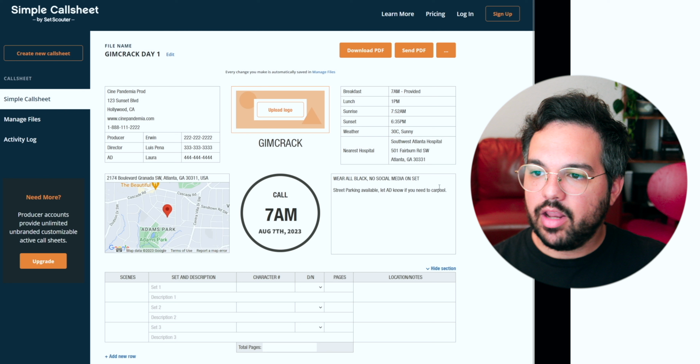Then we start here with breakfast. If breakfast is provided, you put a time when you're gonna provide breakfast. Let's say for this production, we're providing breakfast at 7 in the morning. Then lunch starts 6 hours after we call people. So if we start at 7 a.m., lunch should be, let's say 8, 9, 10, 11, 12, at 1. So lunch is at 1 p.m. today. Perfect, now we have breakfast and lunch.